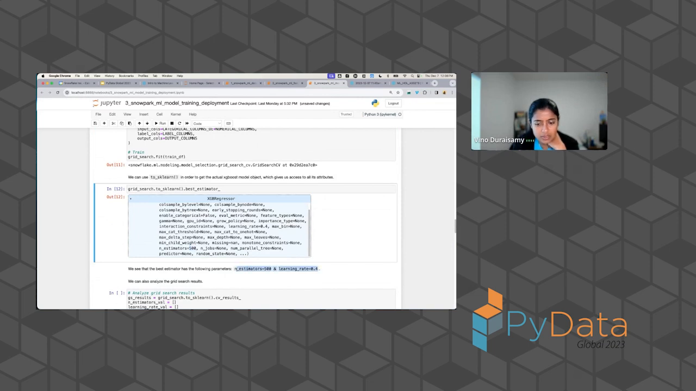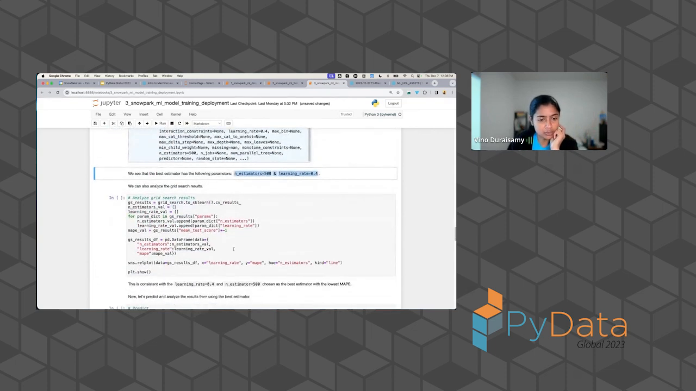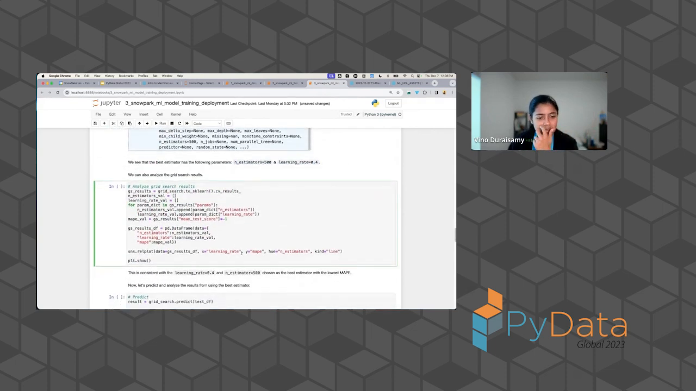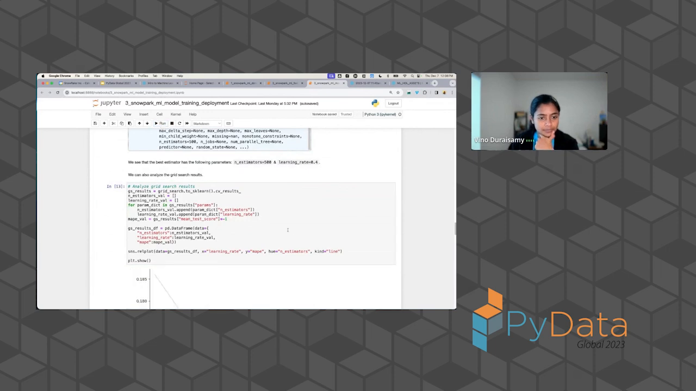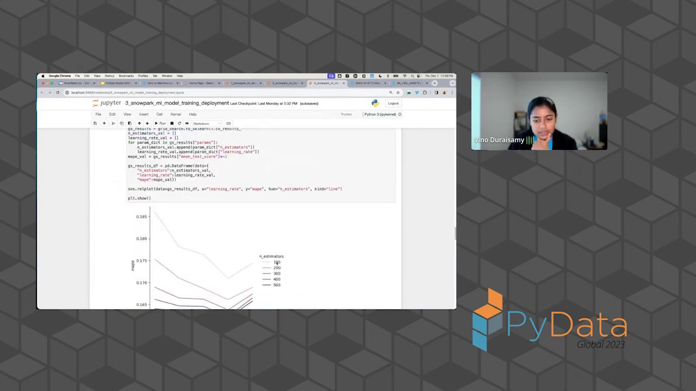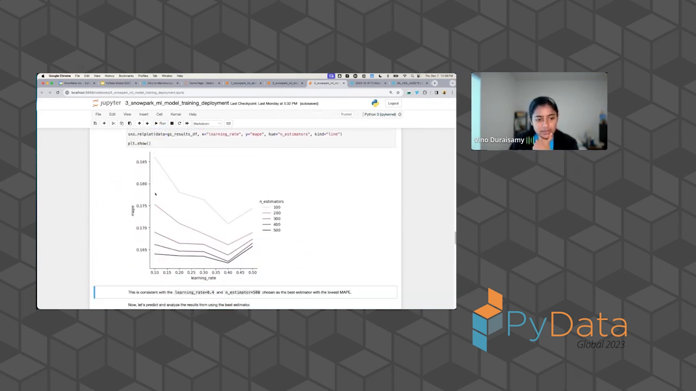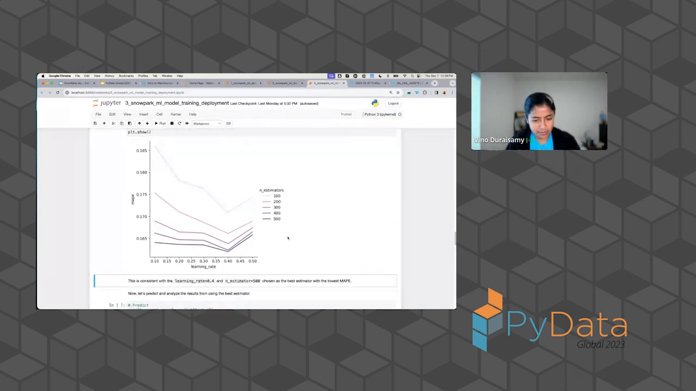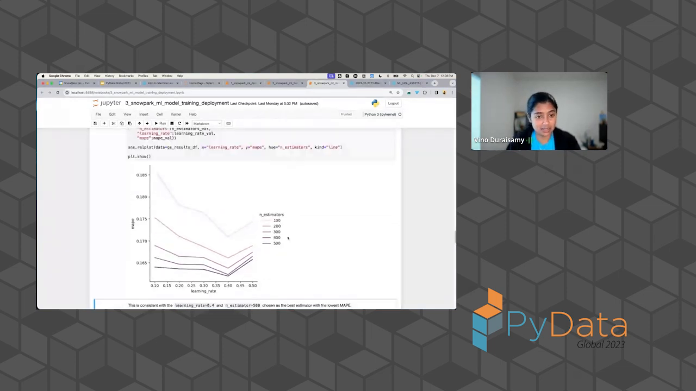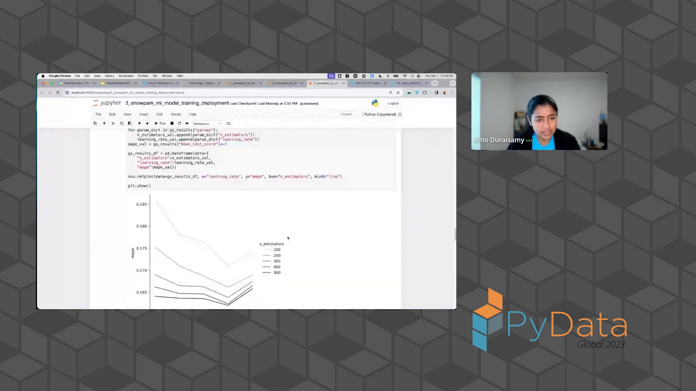This is what the best model parameters are, and I'm going to use that to plot my values again for each of these numbers of estimators. And for the learning rate, what does the MAPE error look like? If you look at the graph, of course, for the learning rate of 0.04 and with the number of estimators 500 is where we get the least MAPE error. So I guess it makes sense. It's consistent with what we saw before.